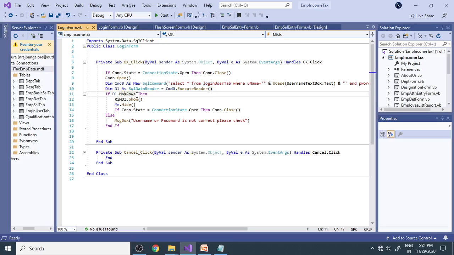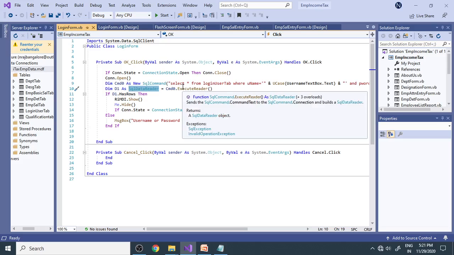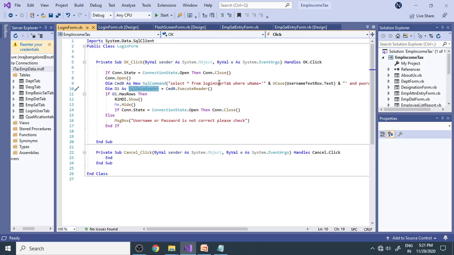If it is present, that means D1 has rows. So D1 is a SQL data reader. The data reader will hold the data. Whatever data comes from this query will be held by this D1. If D1 has rows, meaning there is a record, then we'll show the MDI form. If not, then we'll show the message box saying the username or password is not correct. Therefore we'll ask them to enter the correct username and password.